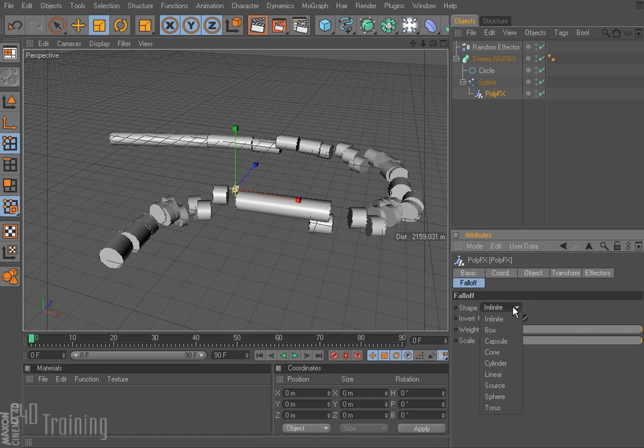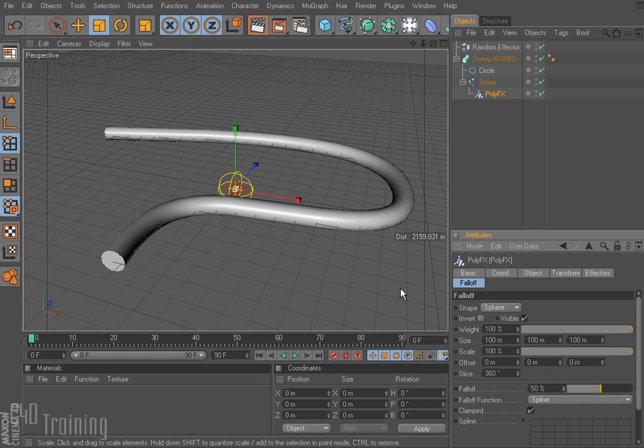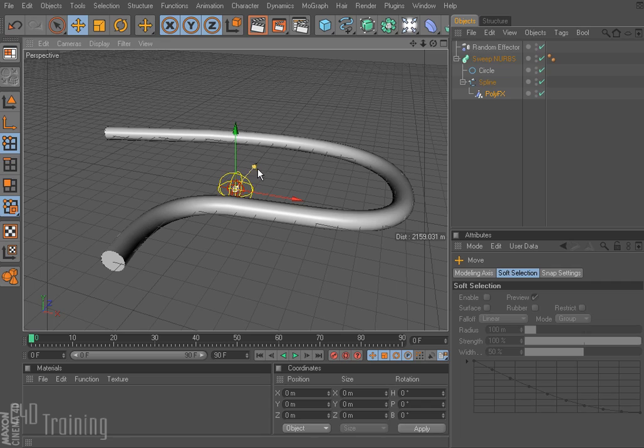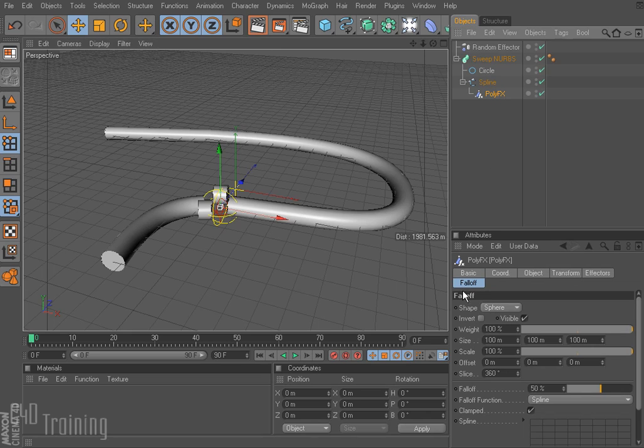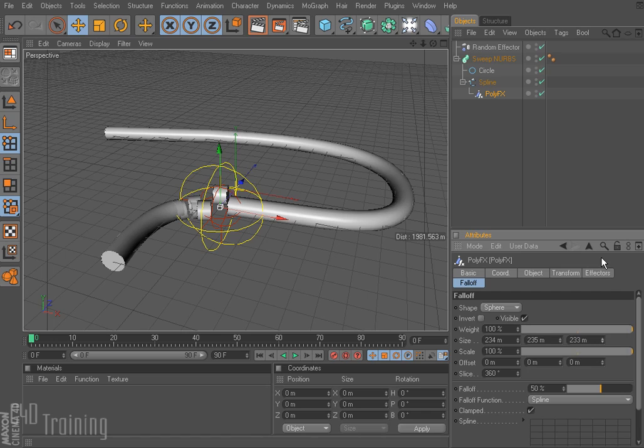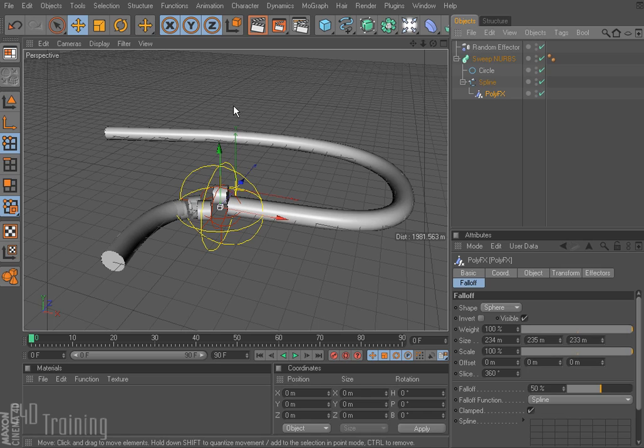Right now it's affecting the entire thing because the falloff for the PolyEffects is set to infinite. So I'm going to set it to sphere, and move that puppy over a little bit. There we go. And I want to maybe make that a little bit bigger. And now what I want to do is have my PolyEffects go along here so that the pieces pop out as it moves along.